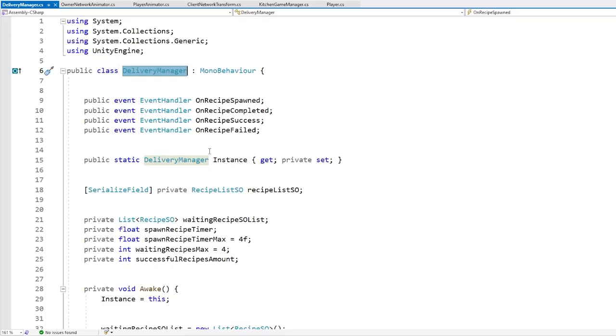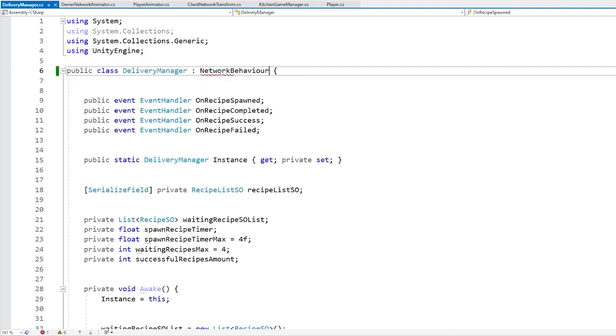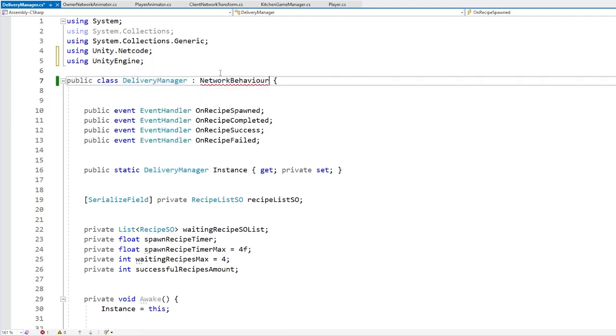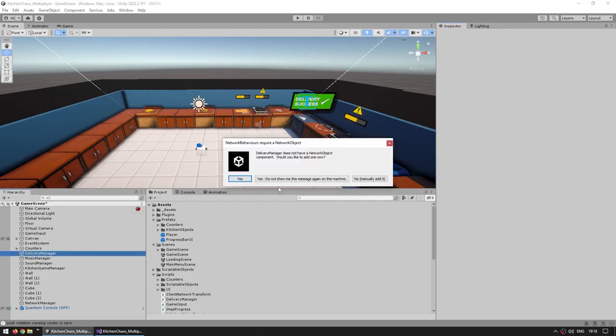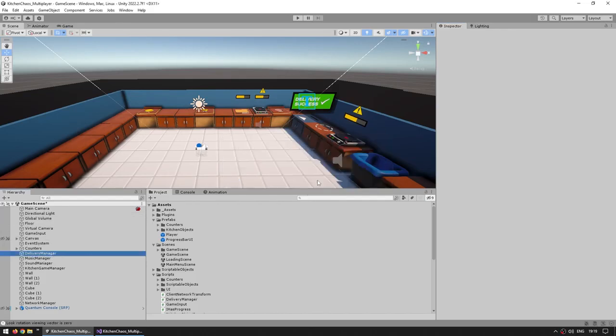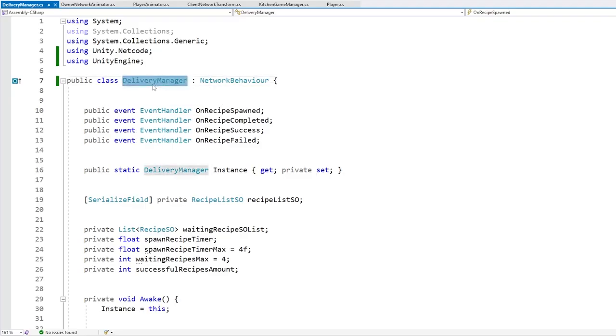Let's first go up here onto the delivery manager script, and as usual, let's swap out the MonoBehaviour for a NetworkBehaviour. And let's go ahead and add Unity.Netcode. Then over here in the editor, let's find the object with the delivery manager. And as soon as we select it, yep, we've got the nice window. So let's go ahead, click on yes. And there you go, it does have the network object. So back onto the delivery manager.